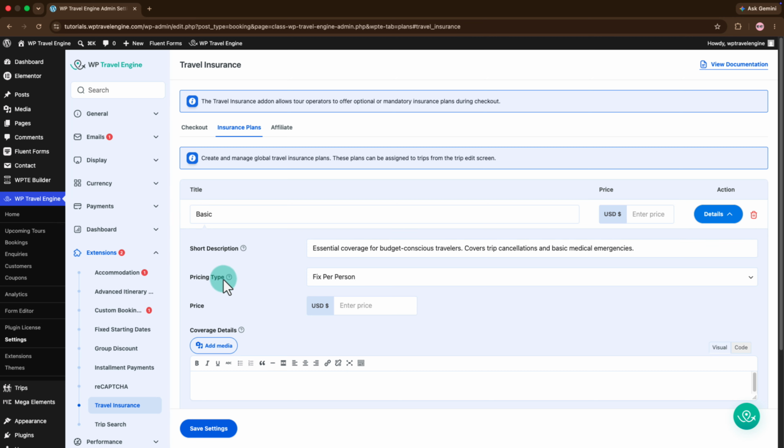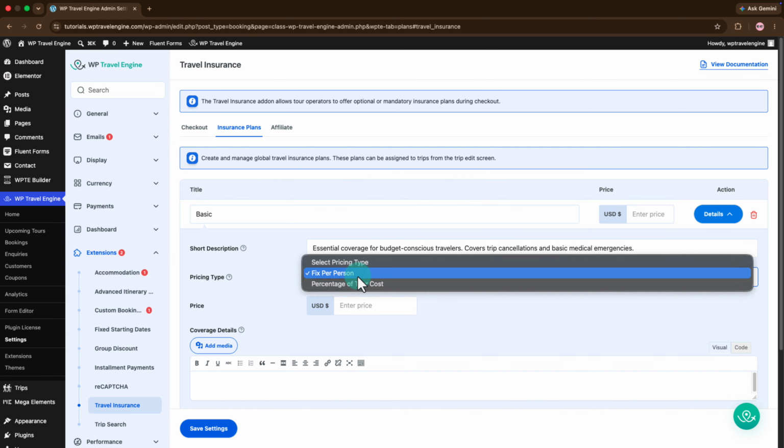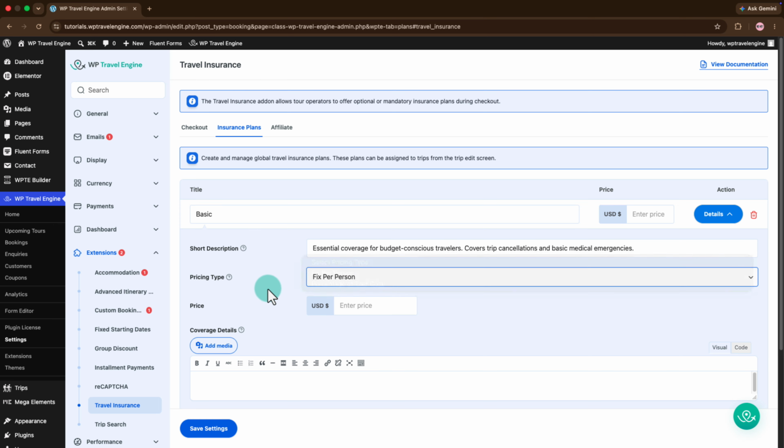Next is pricing type. You have two options here. Fixed per person charges each traveler a set amount regardless of the trip cost. If you enter $50, every traveler on that booking pays $50. Percentage of tour cost calculates the insurance price as a percentage of the total trip cost, including all travelers, accommodation, and add-ons. That total is then divided among the travelers. Choose whichever model fits how your insurance provider structures their pricing.